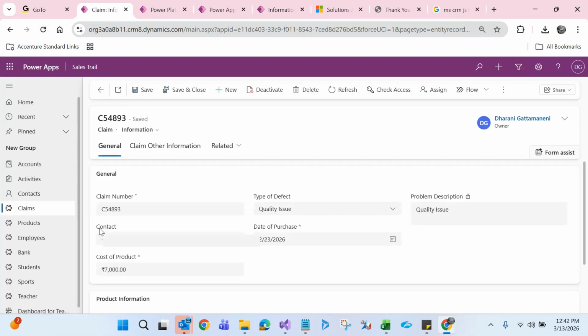See, the contact is showing because I have not set the onload event. That is why my logic is not getting triggered. So that is why the contact is showing by default. So for this requirement, you also need to set the onload event. Let's set the onload event.